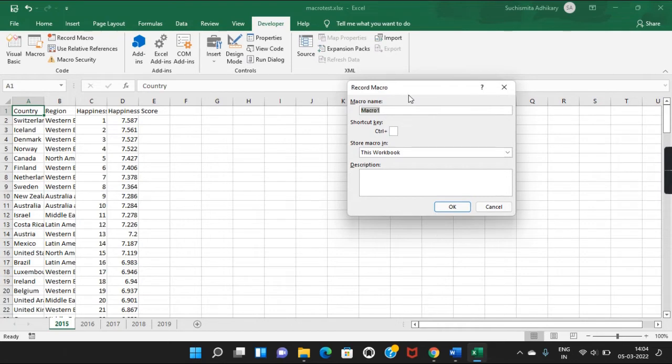Once we click on Record Macro, it will ask for a macro name. We can provide a meaningful name so that we can reuse it later. Let's say I'm adding it as happiness data macro, and here it asks for a shortcut key. If we add a shortcut key, we do not need to run the macro by going to the developer tab. We can just press this shortcut key and it will perform the task recorded in that macro.